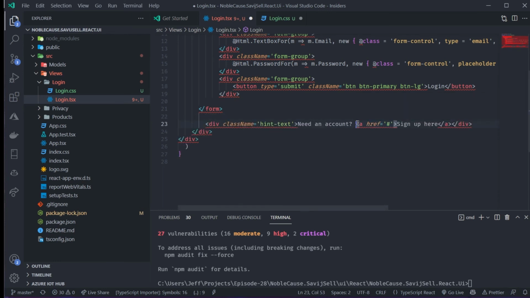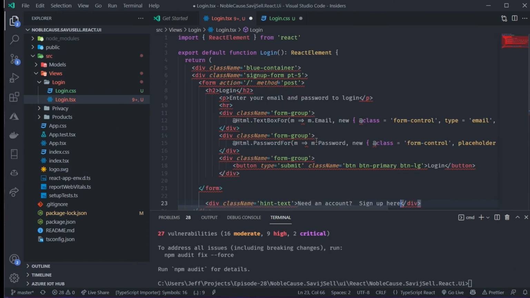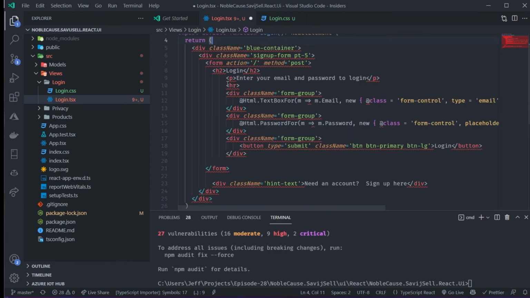There's an href in here. We don't have that implemented anywhere. Basically what we're saying here is if you need an account, sign up and click here. But in our React project, we don't have a page yet to send them to for sign up. So we're still working on the login. All right, so I'm going to save that. Okay, so that takes care of our form.